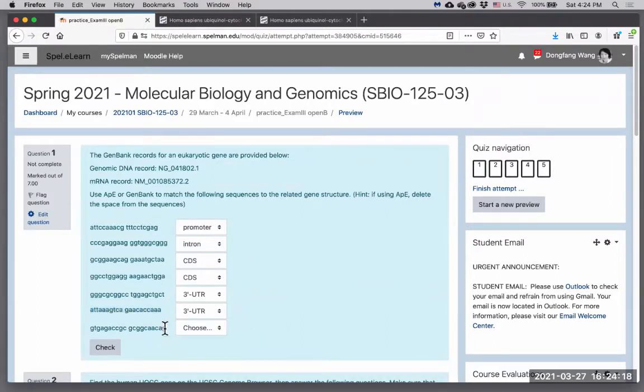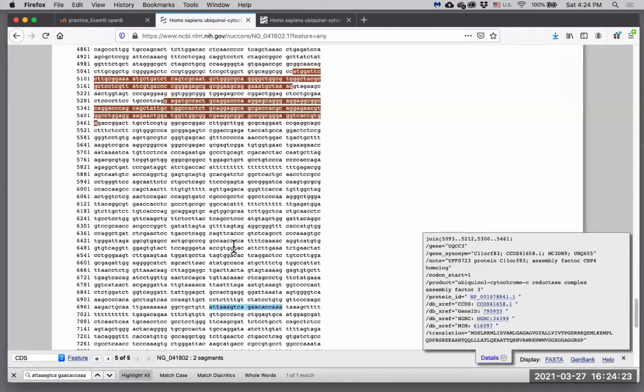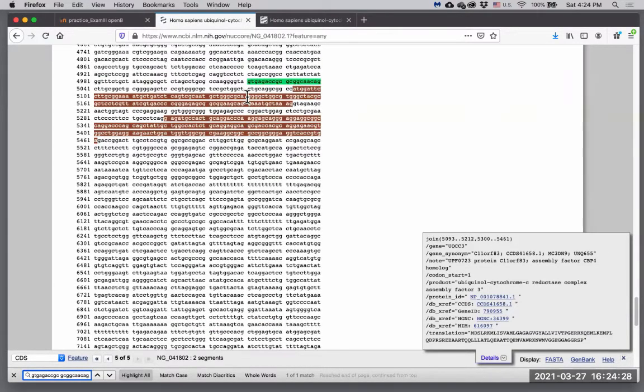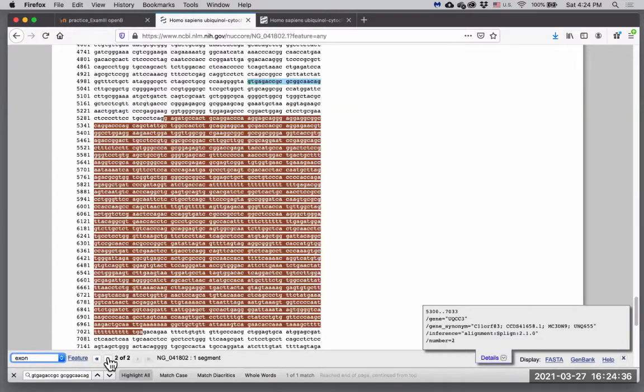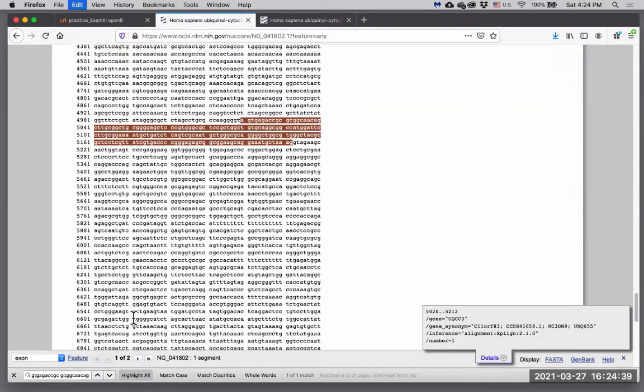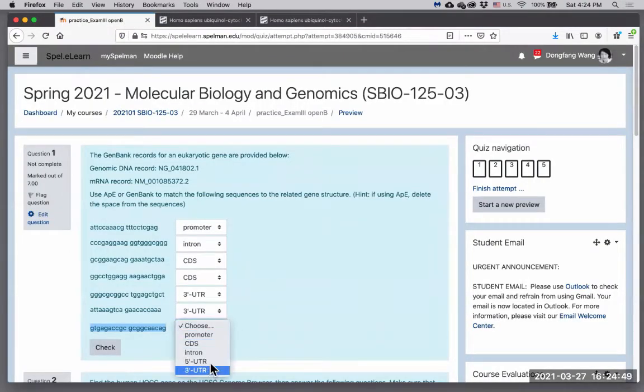All right, so now let's look at the last sequence. I'm going to search for it. Here the last sequence is located right here outside the actual CDS. So then I'm going to switch to the exon view, go to the first exon, and do this search one more time. So we can see that it's located within the first exon, but not in CDS. So this is the 5' UTR. All right, so this is how to solve the first question.